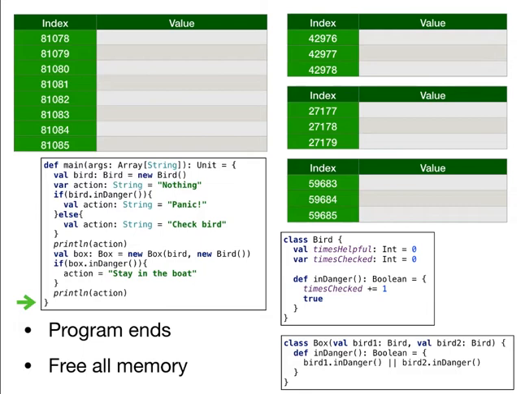You should see the same exact stuff here, with the exception of bird2.inDanger won't be called. You should see the same execution, the same stuff happening, the same frames on the stack, the same instances in heap space. You should see all that in the debugger.